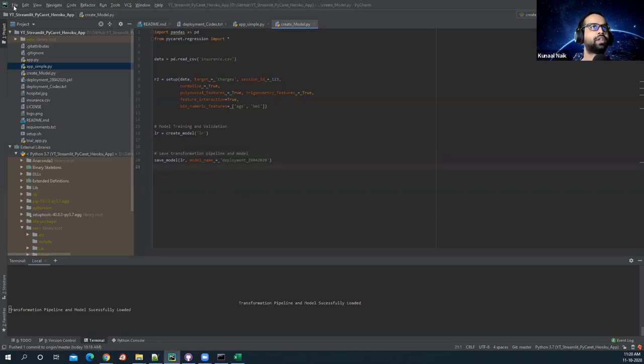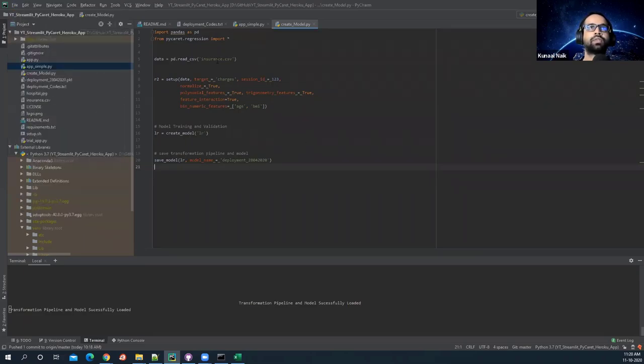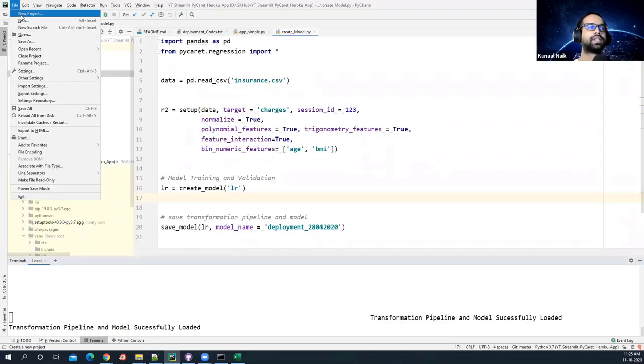Cool. So if you're in PyCharm, or let's say if you're in Anaconda, what you can do is go to Spyder, use Spyder. Okay, this is not visible. Awesome. So let's create a new project, right?